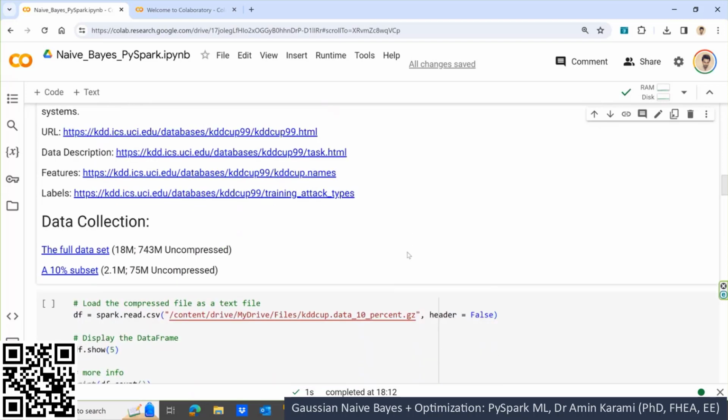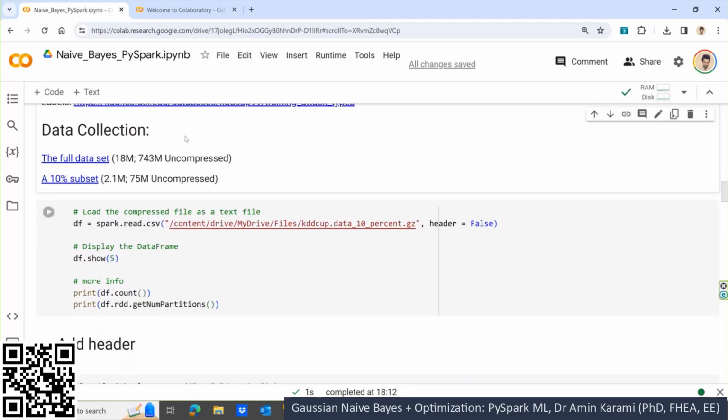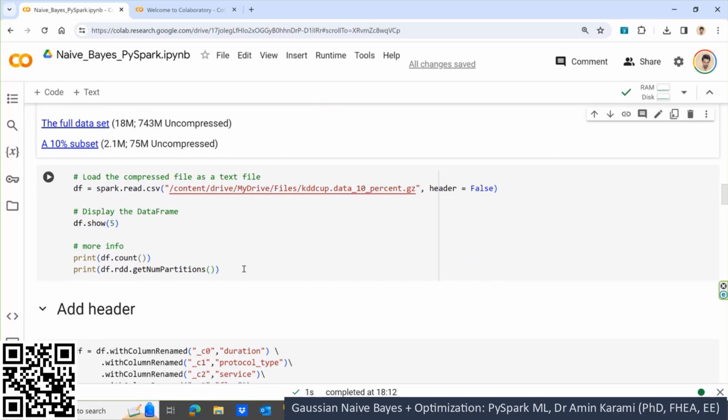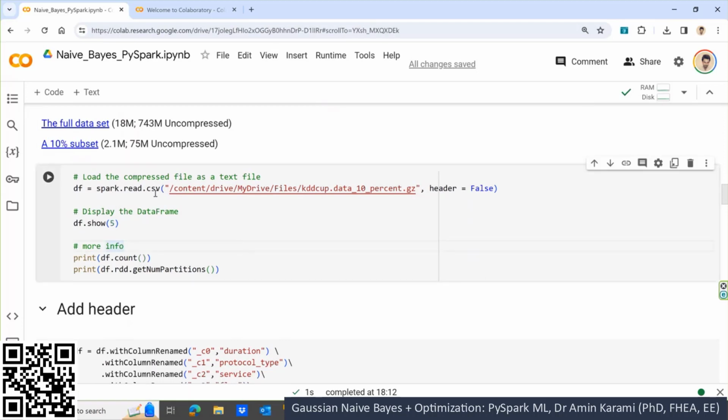So let's go through this data. Since we are working with Google Colab and we have just 2 cores available in the free version that we are using, to speed up every single processing in this live coding, I'm taking this 10% data. It's going to be 75 megabytes. So here I'm going to load it.